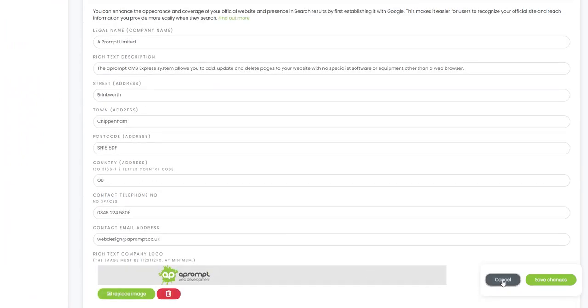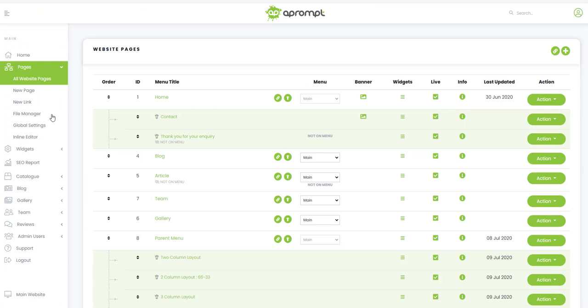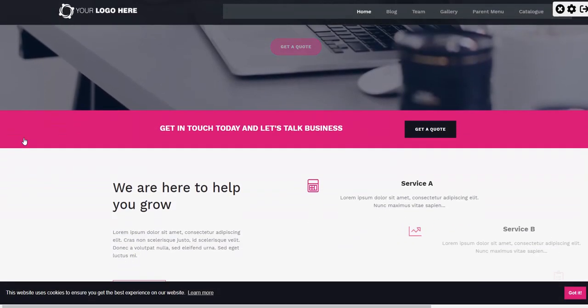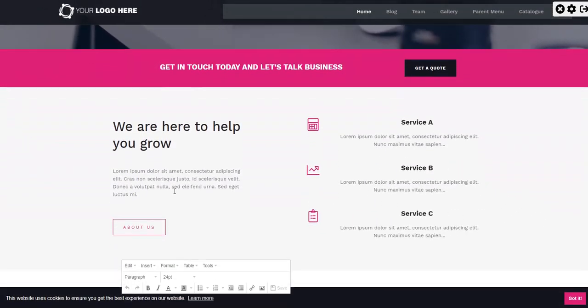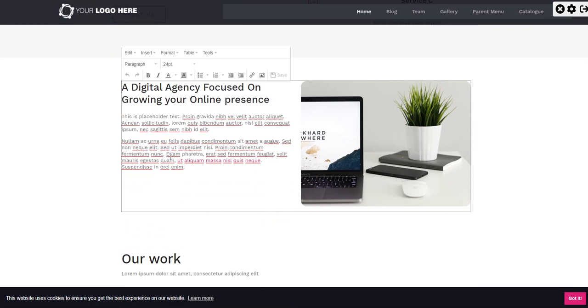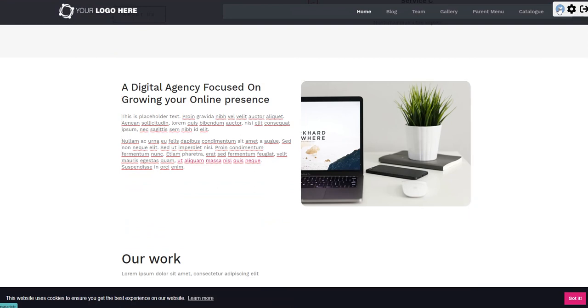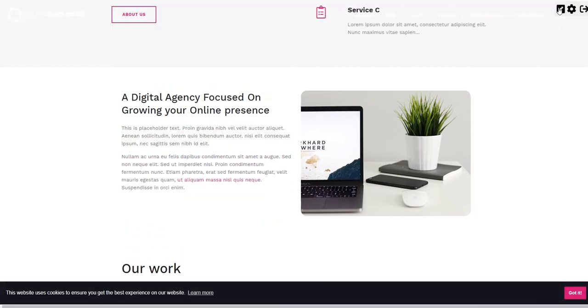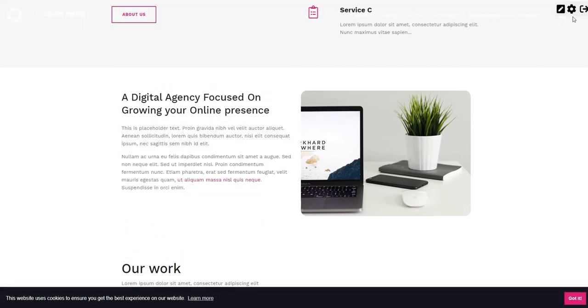So if we just come out of that for a minute, so that was global settings. Inline editor takes you to the front end of the website where you can edit a page from the front end. So if you wanted to edit the content, you have the WYSIWYG editor here. If you want to come out of the inline editor, you cross to turn off the inline editor, and then you go back to normal. To go back into the admin area, you click the cog.